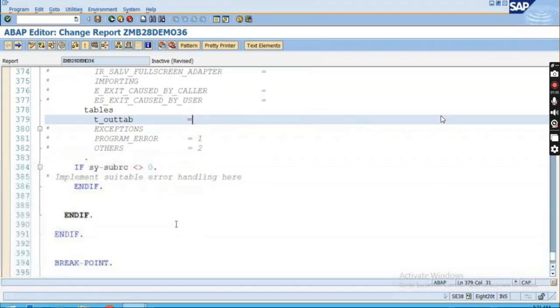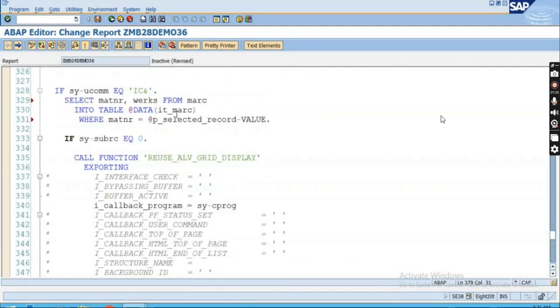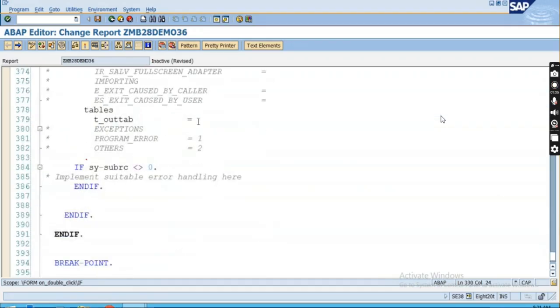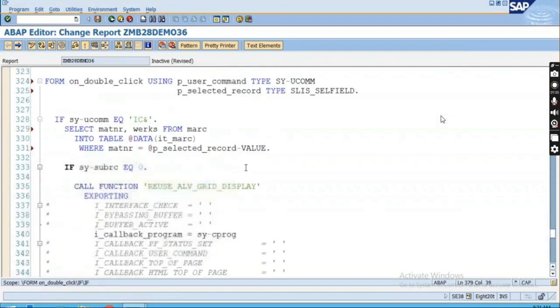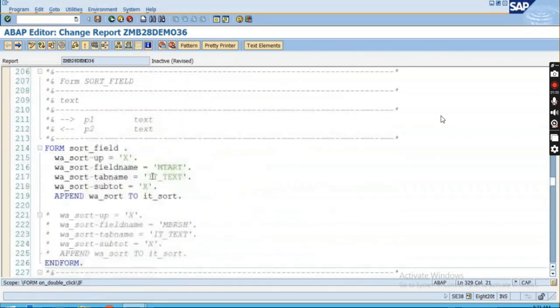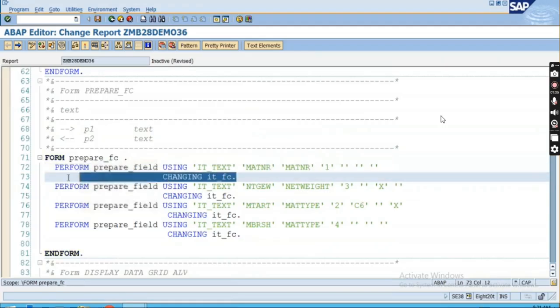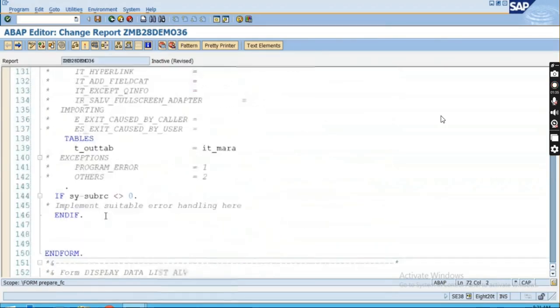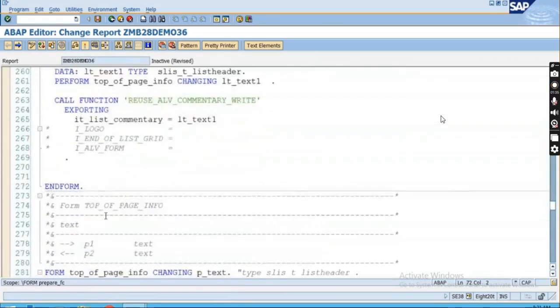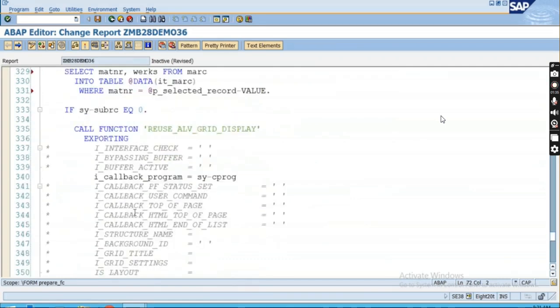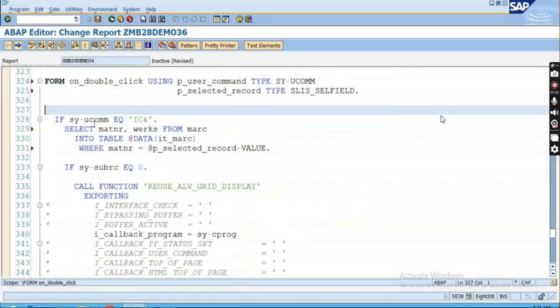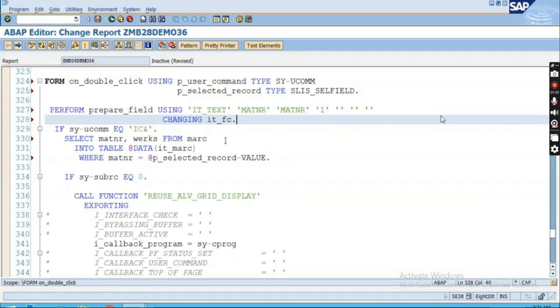Okay, so now you can see that it's not giving any error and it's fine, and the value is coming into this it underscore marcy. That value just I'm going to pass it over here, it underscore marcy, and the field catalog, right? For the material number and works I want to prepare the field catalog. Okay, so I'll just copy the calling program from there, calling syntax from there, copy from here, that's it. All right, and go to here, control V, right?